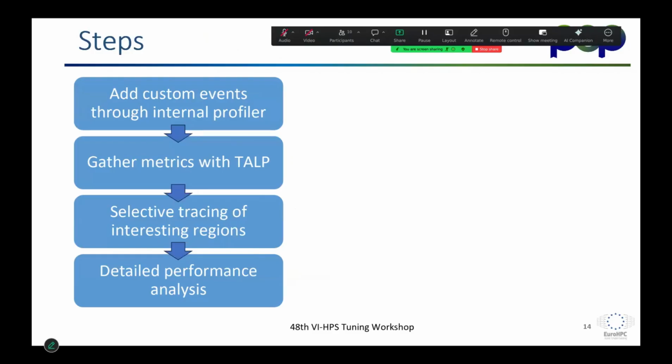How did we go about doing this analysis at this rather big scale? First of all, Vlasiator already had some internal APIs, called Phiprof, its internal profiler. We just hooked into that and played it back into our tools. Then we gathered metrics for the regions we're interested in with TALP. Then we did selective tracing of only those regions, because otherwise the trace size blows up. And then we dig down into the meat of the performance analysis, which I will show you today.